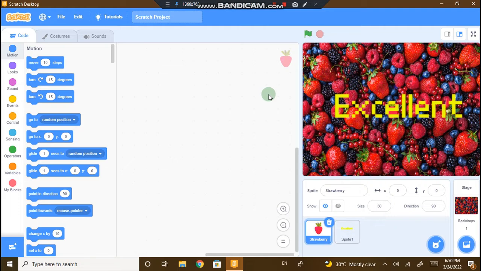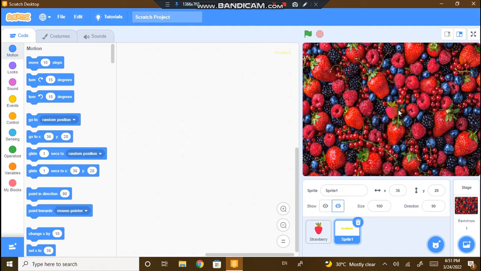So first, before writing the code for the strawberry, let's hide this text called excellent as we'll not be able to see the strawberry. Now go to Sprite 1. Here we can see show and hide option. Click on the hide option. The text has been hidden. We'll again show it later on. So now let's write the code for strawberry.